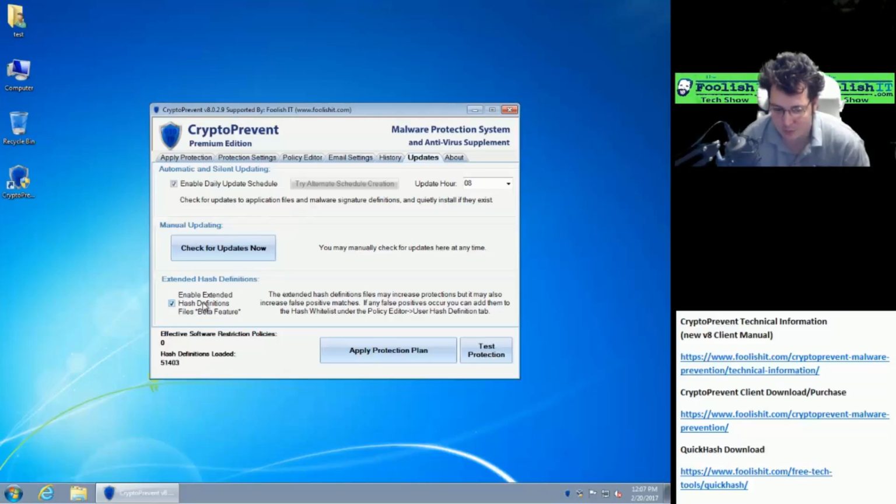However, if you want further extended protection, you can enable the extended hash definition files and get quite a few more from a little bit less vetted, still trusted sources, so there may be false positives in there at times. However, this does significantly increase the amount of hashes available there. We'll go ahead and leave that enabled so that you can see when we apply the protections the change in that.